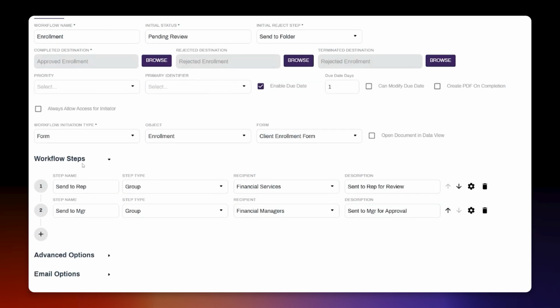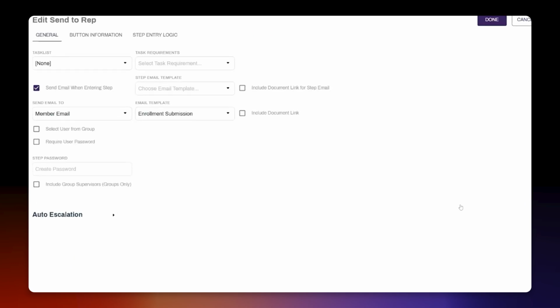Finally, you create your workflow steps. To add a new step, click the plus button. You'll define a name, step type, and the recipient, and give it a brief description. For each step, you can configure additional settings by clicking the gear icon.